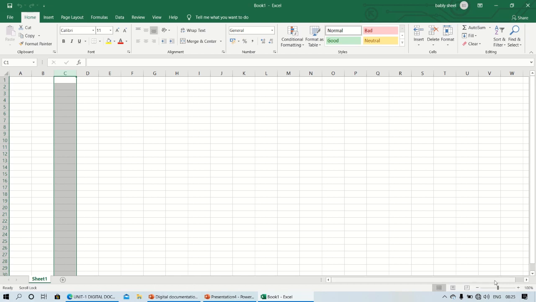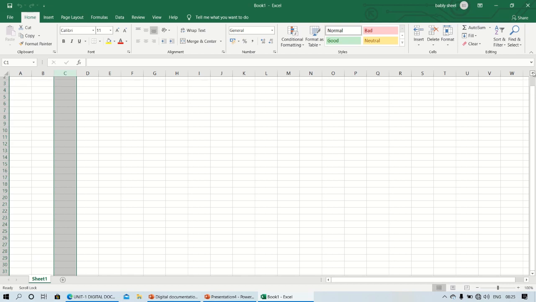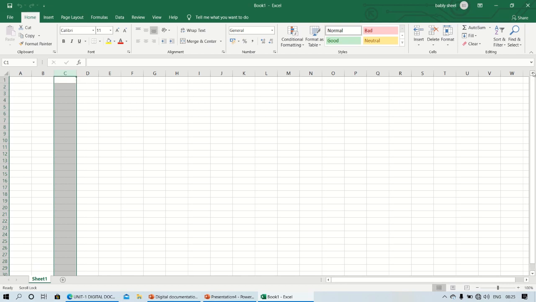It displays information about the current selection, or it includes the total number of counts, and all that data is displayed. These are the scroll bars. For up and down movement we use scroll bars. This is all about the components of Excel.